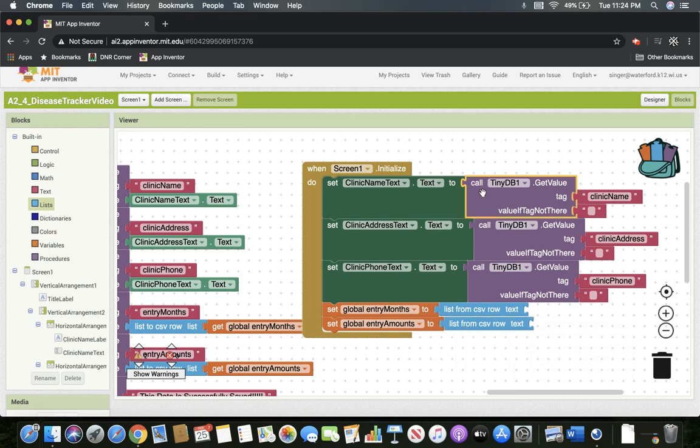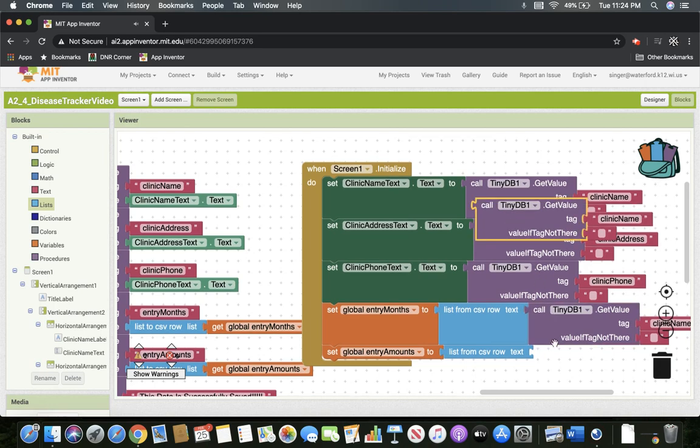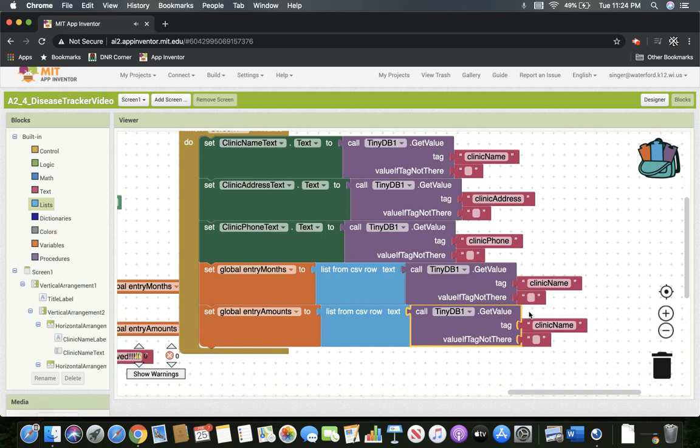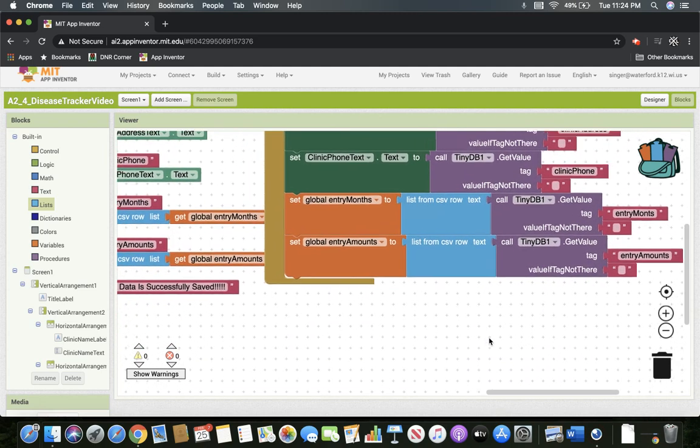So we're going to call it Tiny Database. So I'll copy and paste this one. I'll copy and paste this one. So we just had to add a step. And now we got to make sure we have the right names here. Remember, this one is entry months, right? Capital S. Entry amounts. And again, if the value is not there, it's going to say blank and blank.